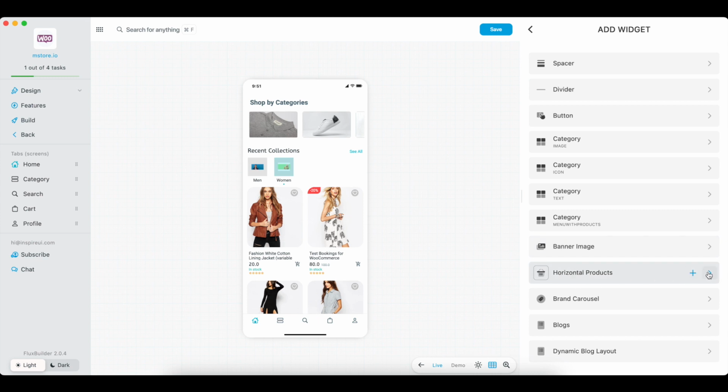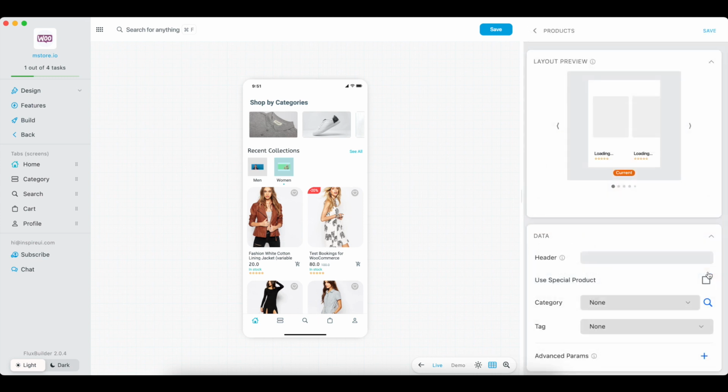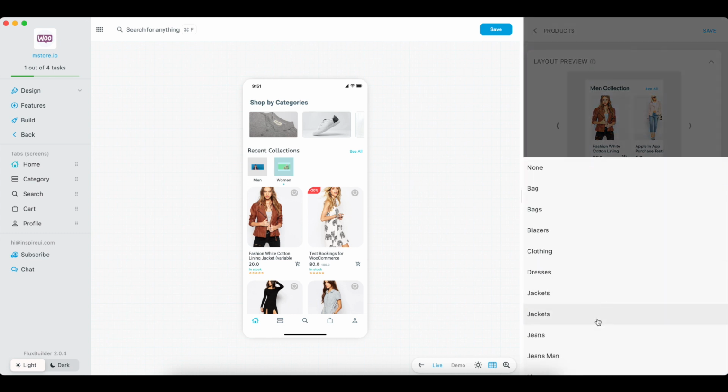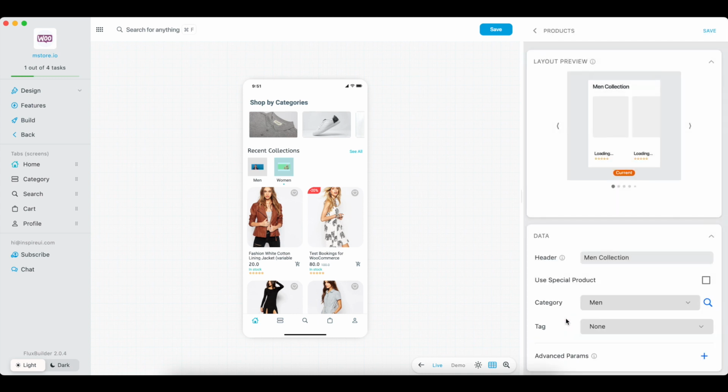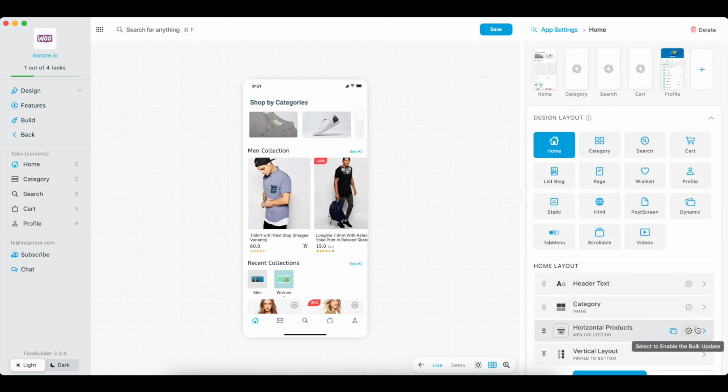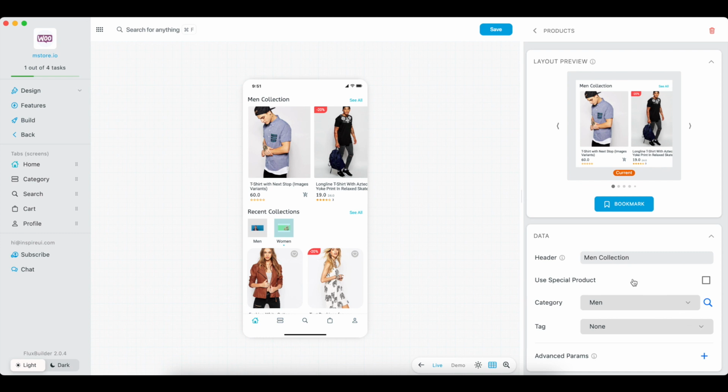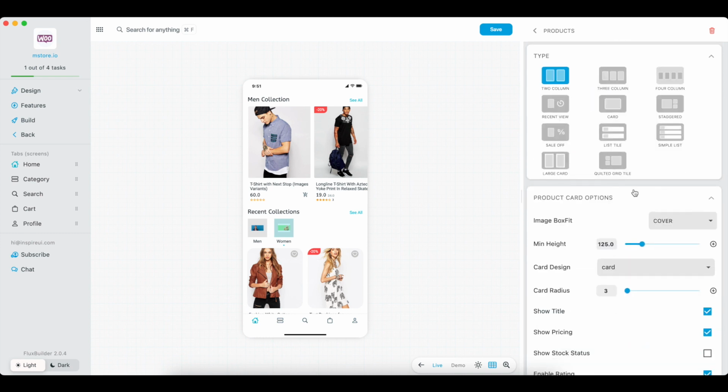Add new horizontal product layout. Quilted Grid Tile is a new horizontal product layout.